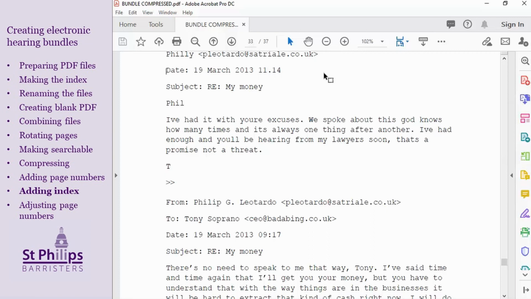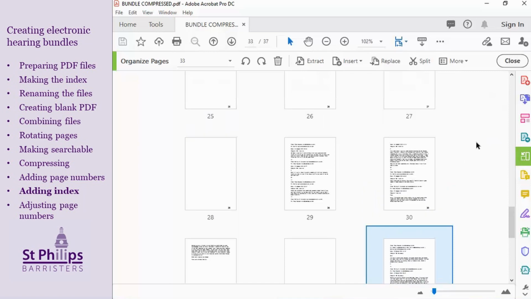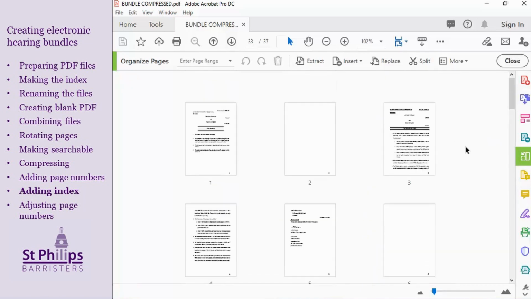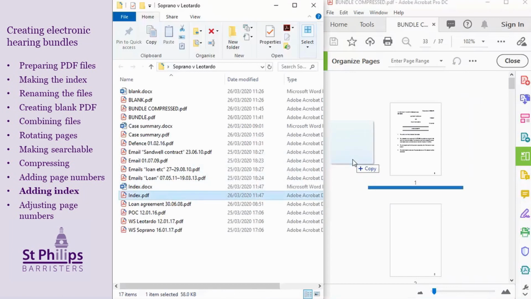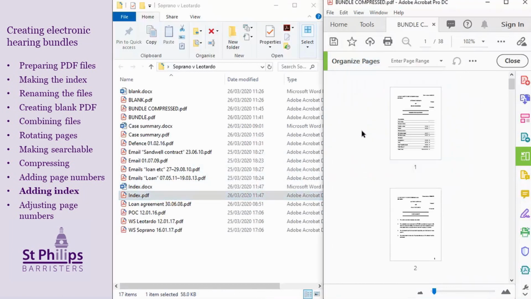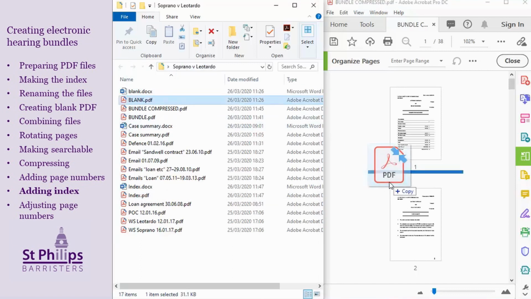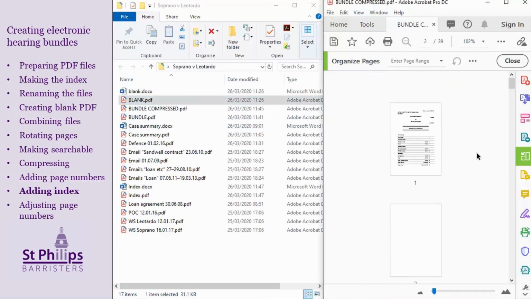I'd like to add that index to my bundle. So I'll click Organize Pages, scroll to the top, and then drag and drop the index in. The index is only one page long, so I want to add a blank page afterwards so that the printing doesn't go askew.